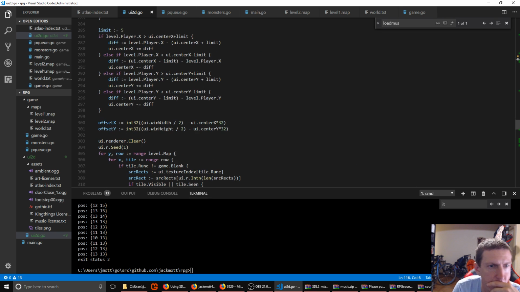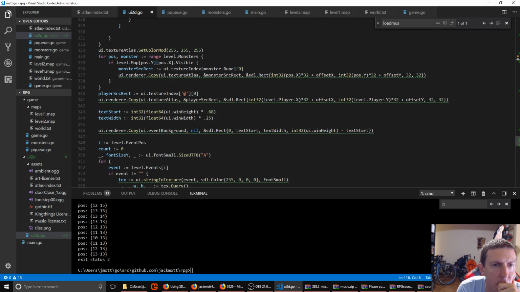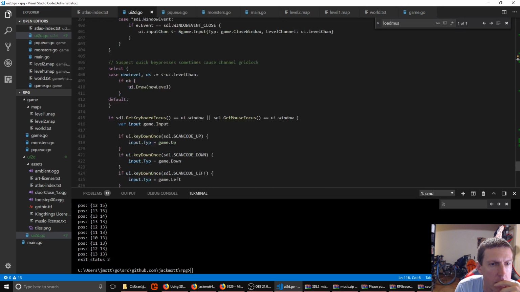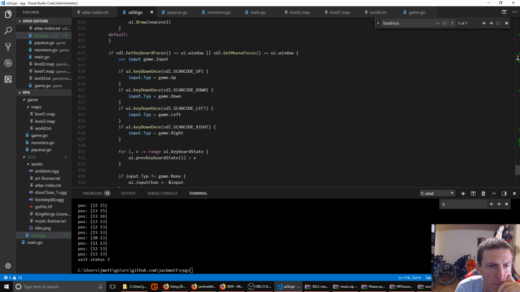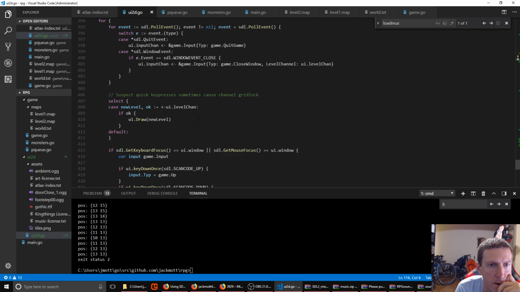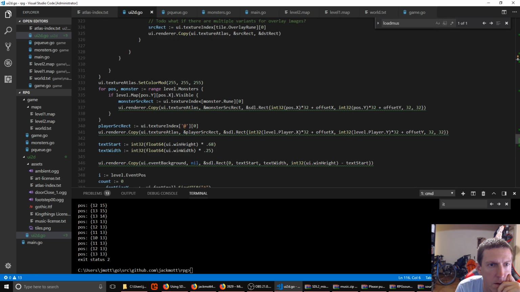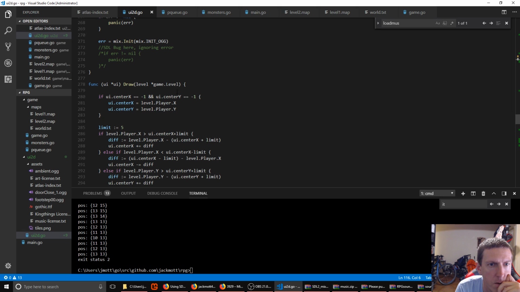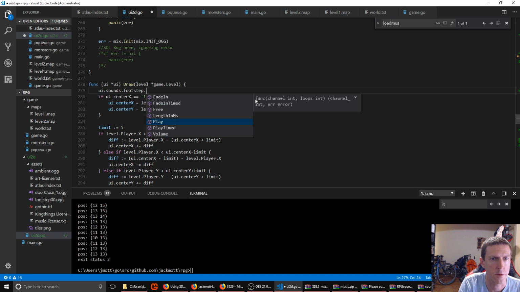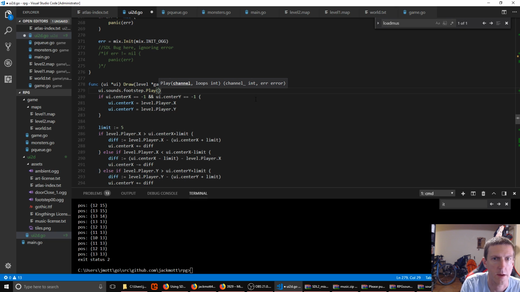So now all we need to do is play the sound. So we'll have to be a little bit clever here because we'll actually need to check to see if the player's moved before we play the sound effect. I'm just going to play it every time that we draw a level for now. So we'll try UI.sounds.footstep.play.